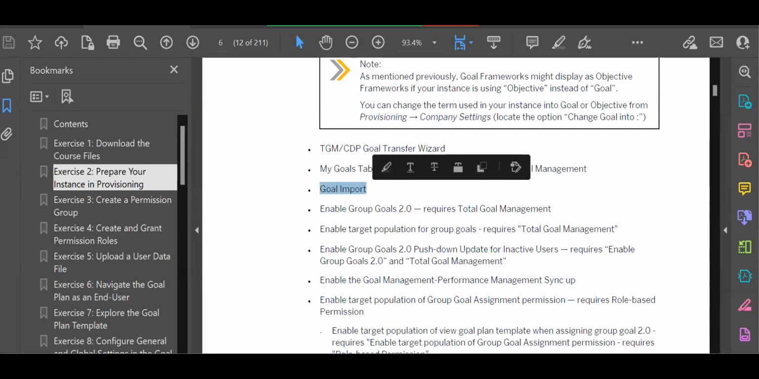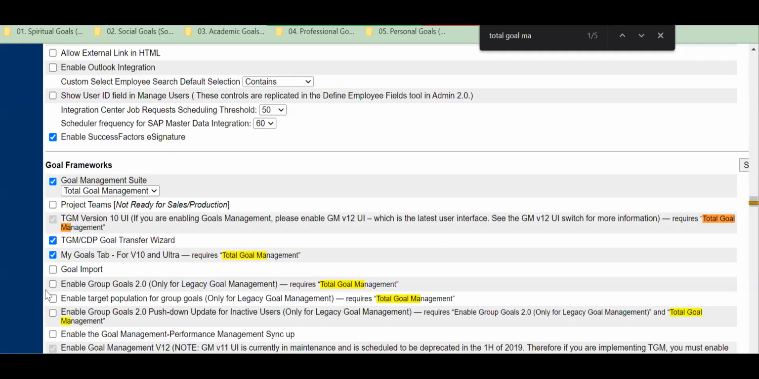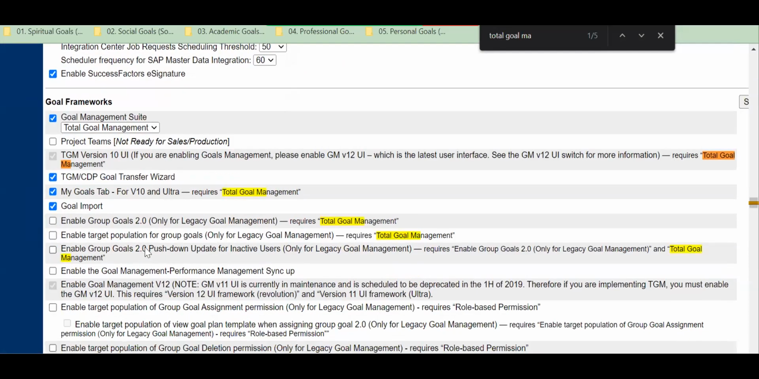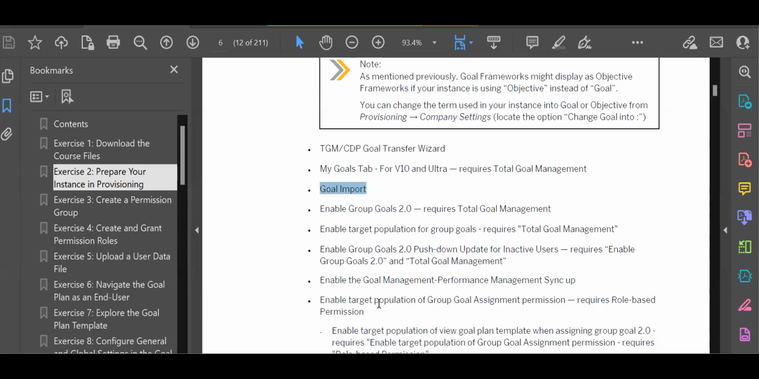Goal import. Let's say you want to import your goals into the system. Okay, so it is not activated. We have to activate it. Goal import, right? Now there are certain things you are seeing. Enable group goals 2.0, target population group goals only or legacy. At present we are using the latest goal management, so we don't have to. If you have to use the old one, you can, but I will not recommend using the old one. The new one has a much better user interface, right?